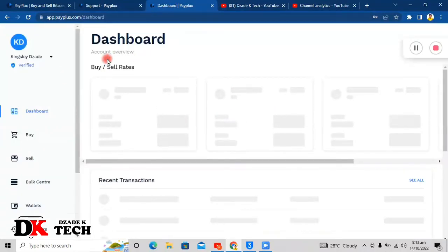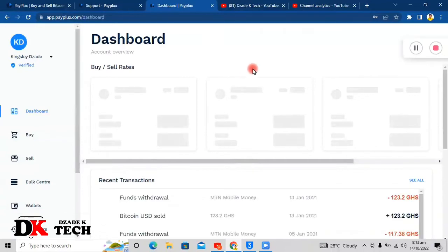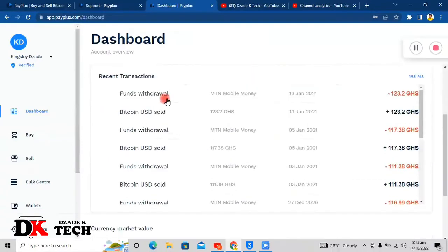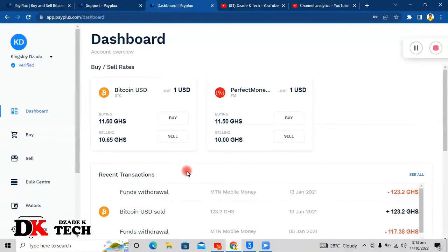So this is their dashboard. This is how it looks like when you log in or when you are done creating the account. As I said earlier, I'm a verified user and I've done so many other transactions with them. So this is their buying and selling rates. I think it's good and it's cool.